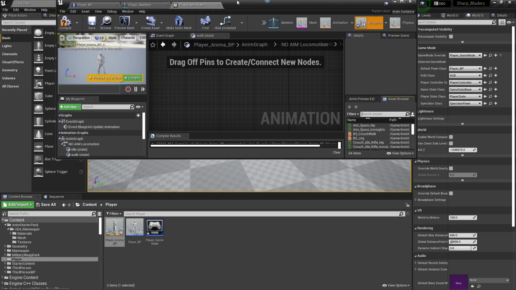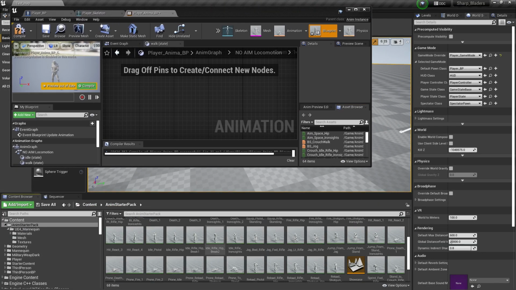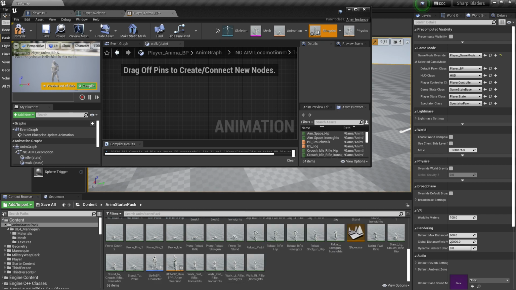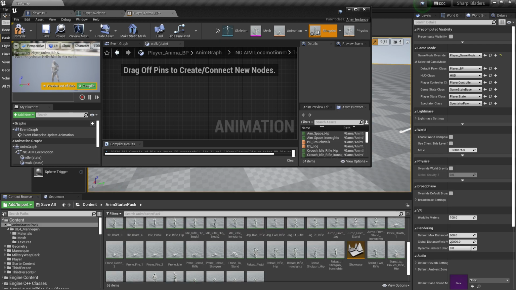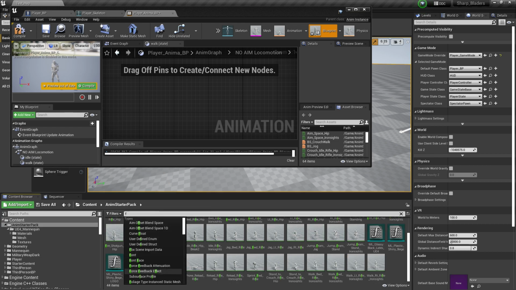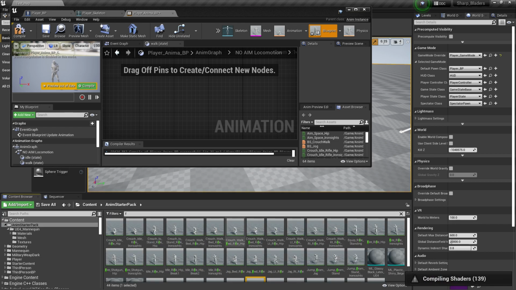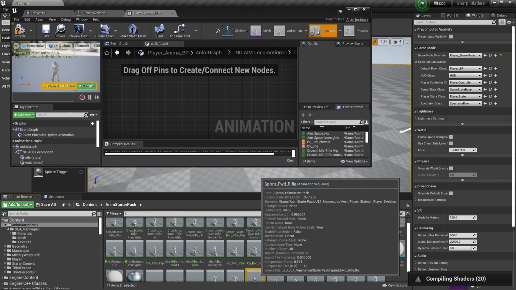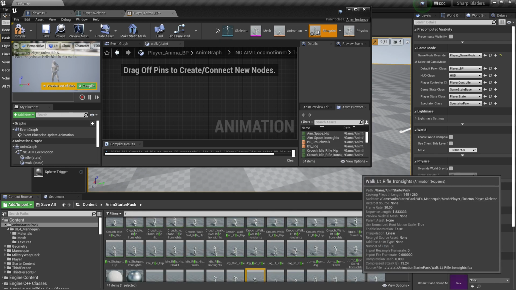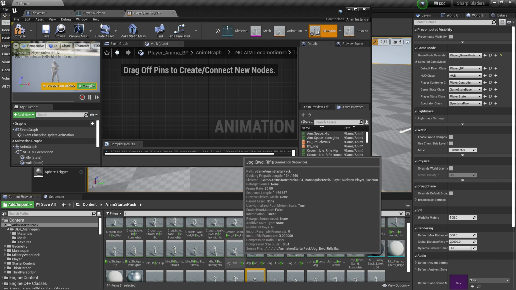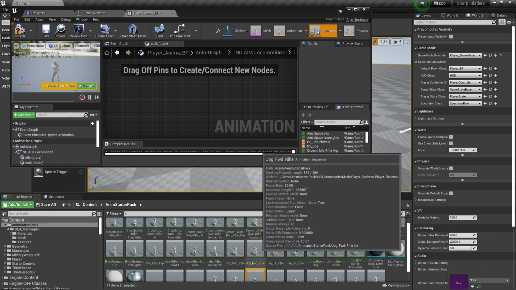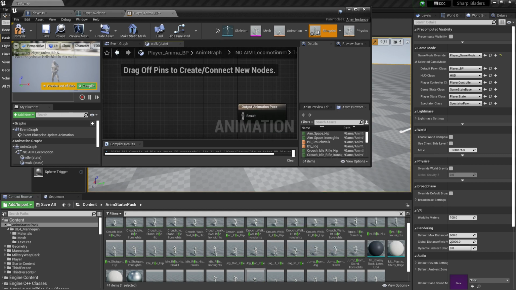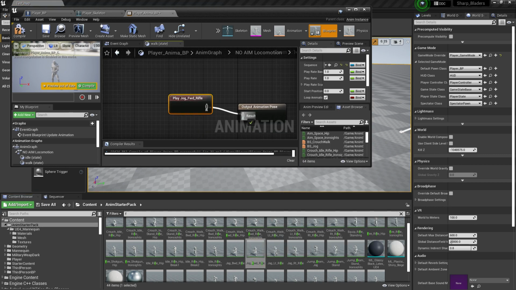If you can't find it from this, you can go to your animation starter pack and search here. Let's search for F, we can maybe find it more easily. Crouch, fire, iron sight, hip, shotgun, break, joy, that is a backward, that is the forward. Okay, that is the one we want, so let's drag and drop like this.